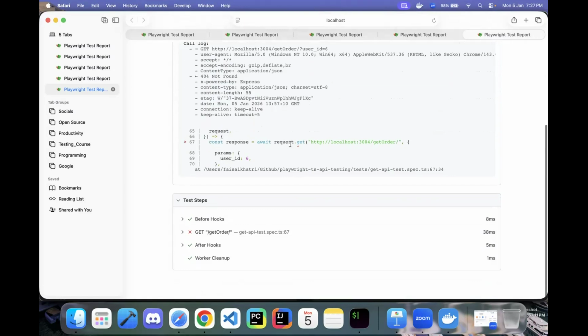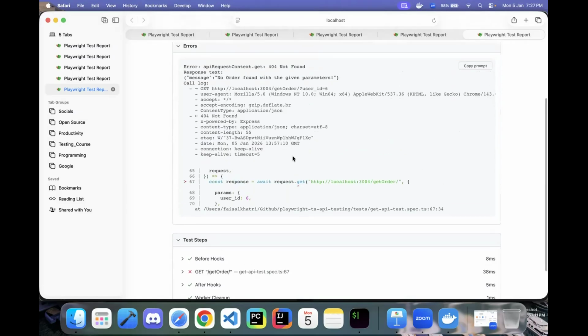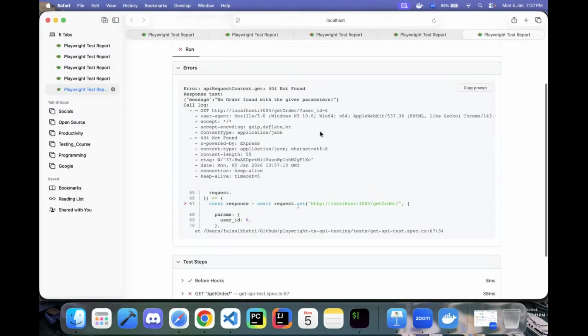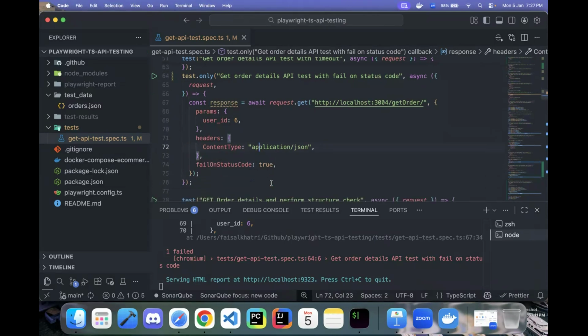And this is the get method that was called, and in this method itself, we used the failOnStatusCode option. This shows that the get API was expecting a 200, or beyond that, a 200 to 299 status code, but instead we got a response text with a 404 status code. The text was: no order found with the given parameters. So this is how failOnStatusCode helps us with quick checking of the test assertions for the status code.